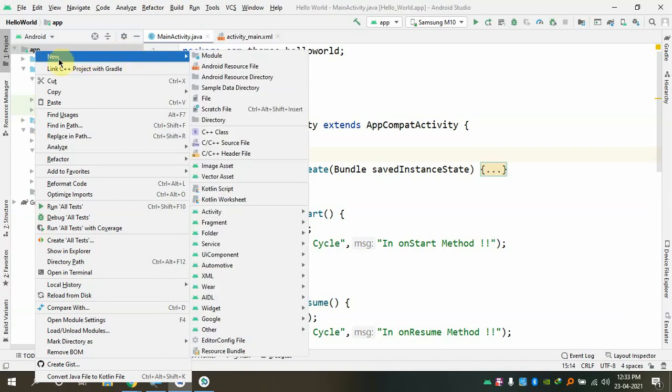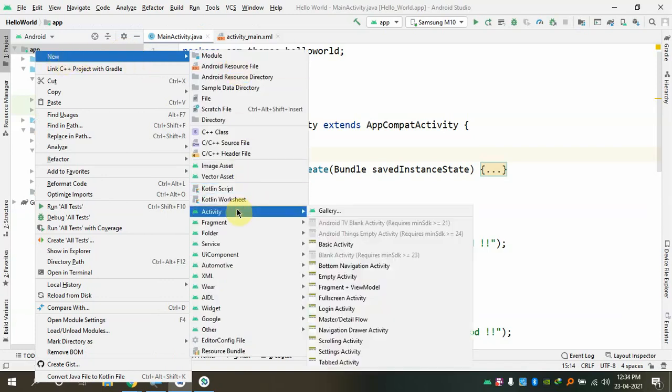Okay, there is an option called new, and then I'm going to find something which says activity. I'll just keep it there for a second. I want you guys to notice this. I've just right clicked on my app, the folder which says app. Doesn't matter which project name you have given, this folder name will be app only.